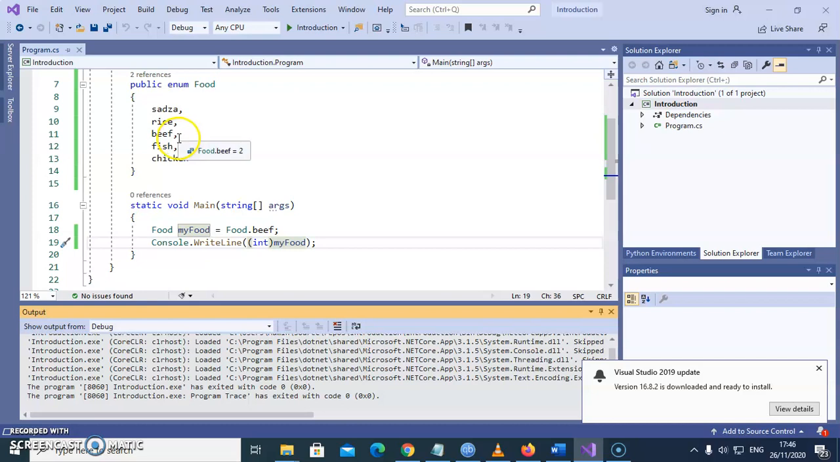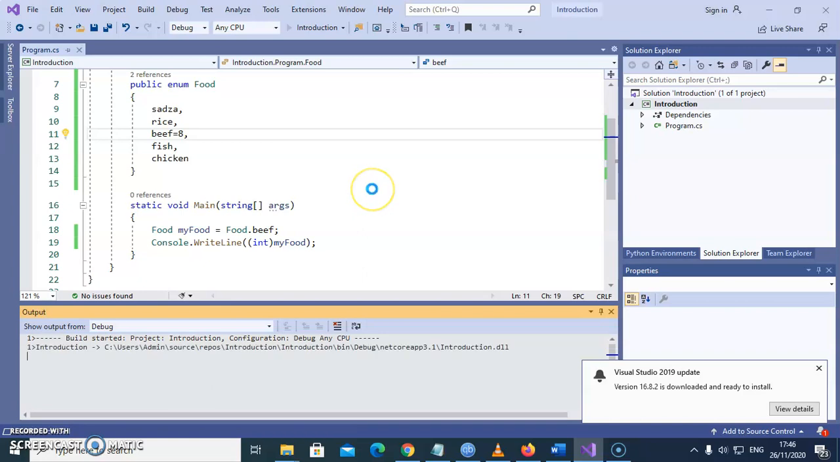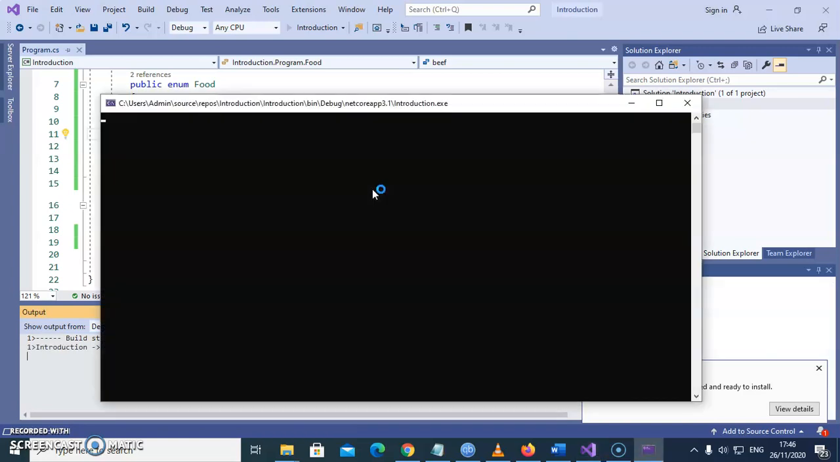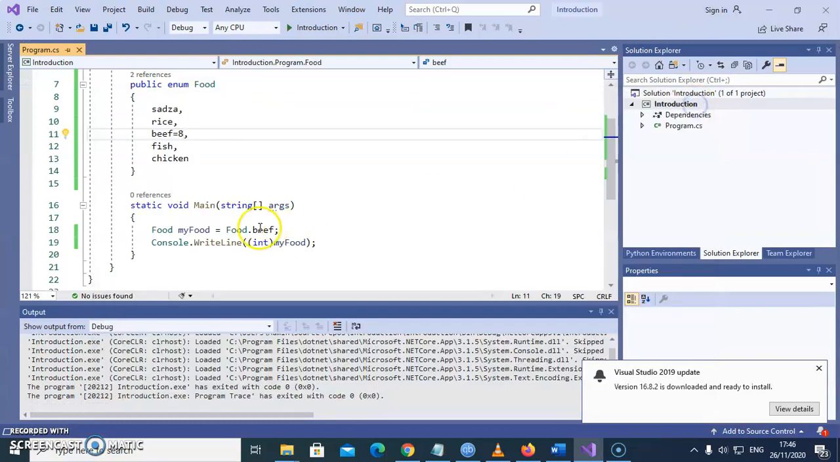So as you can see, these are values that are auto-generated, but you can actually generate your own numbers, right? If I write 8 here, I want you to see what is going to happen. We write 8 there, and we try to print. It becomes 8 instead of 2.